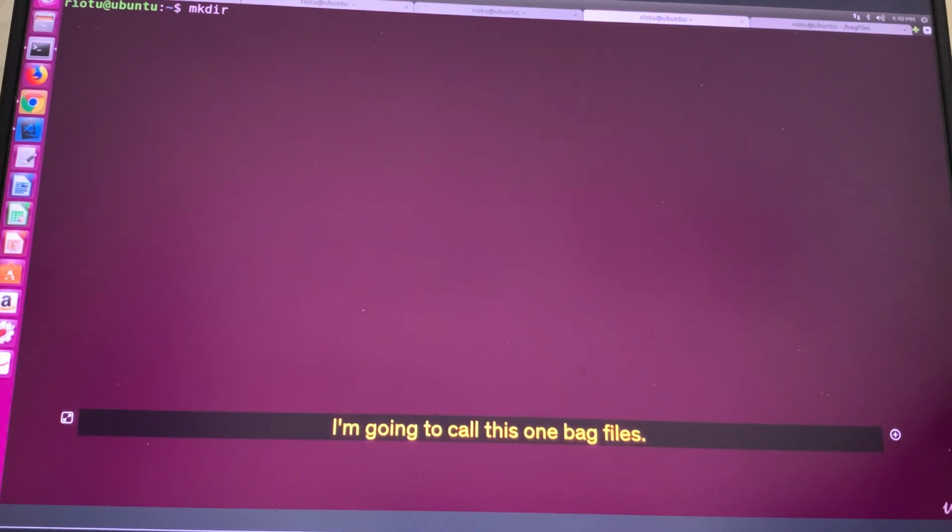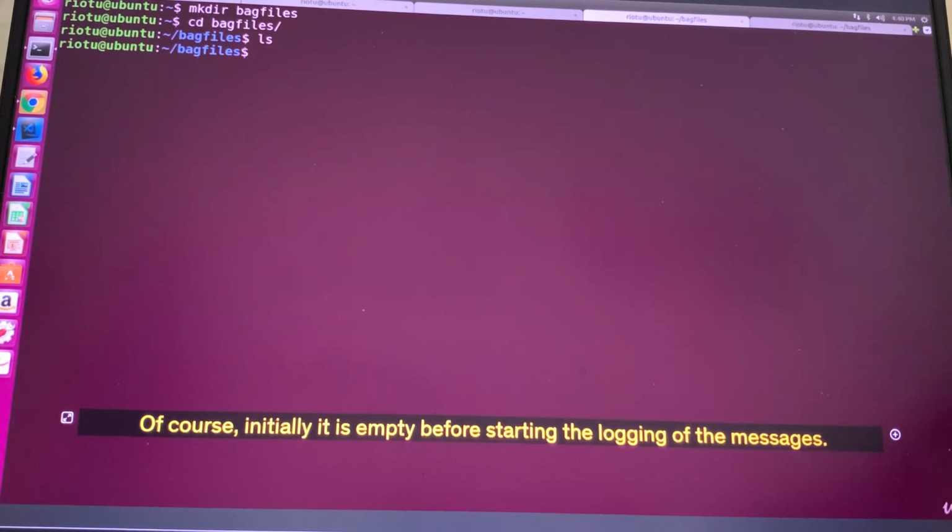And then we need to create a new folder where to put the log information. I'm going to call this one bag files. And then we go to the bag files. Of course, initially it is empty.